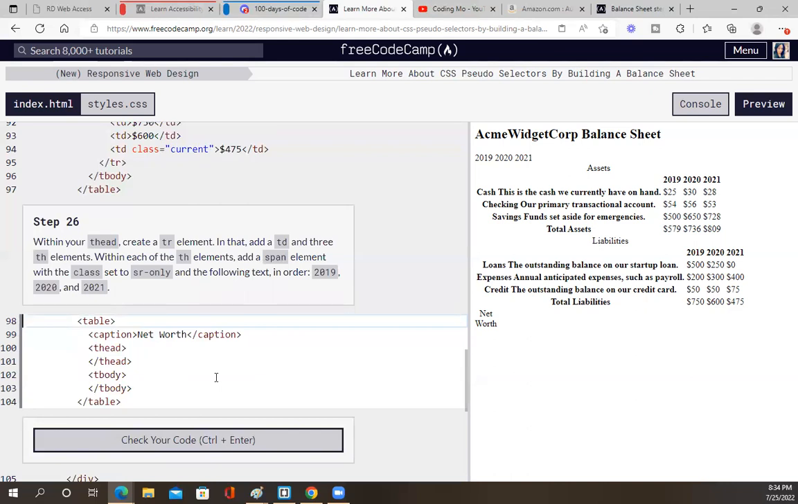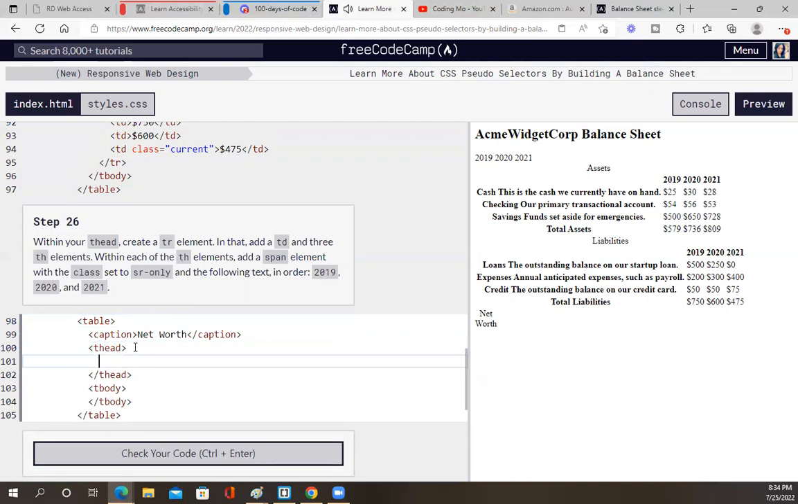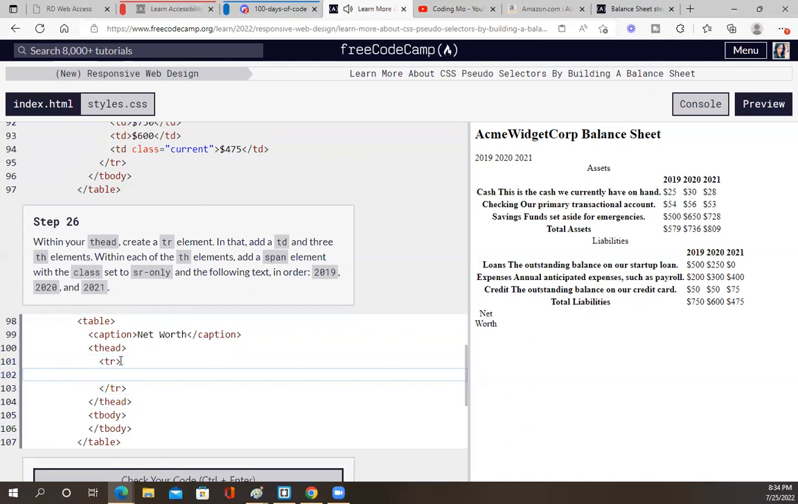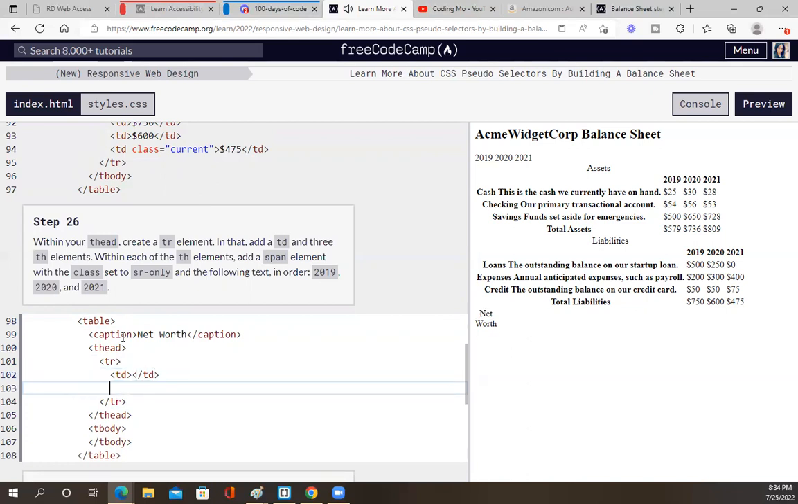Within your thread, create a TR element. Let's do it one step at a time, you guys. TR element. In that, add a TD and 3 TH elements. So 1 TD, and I'm thinking, I don't know if they're inside of it or probably not. I don't think they were before.